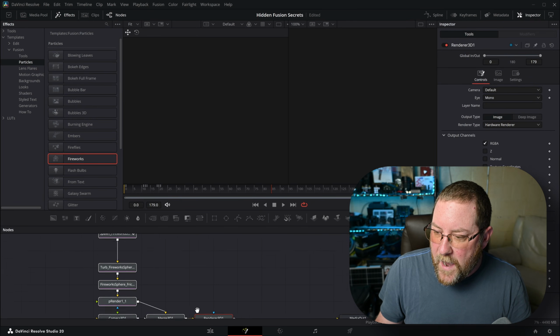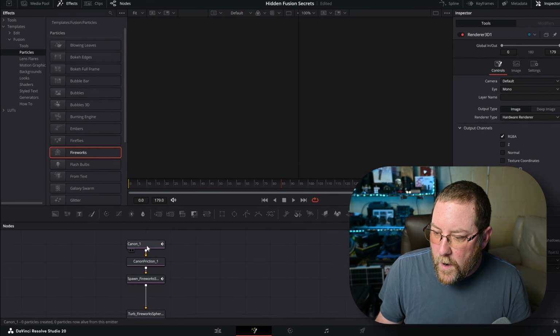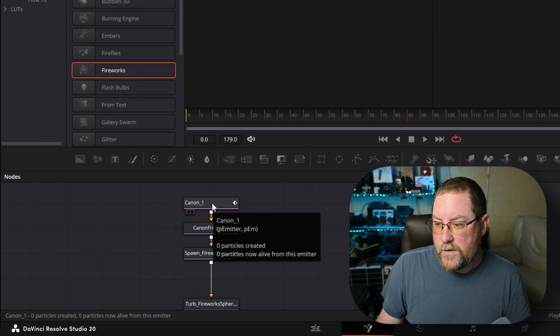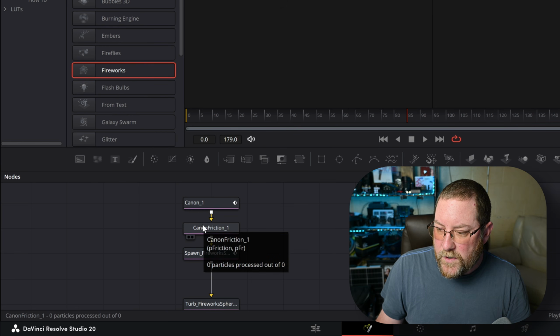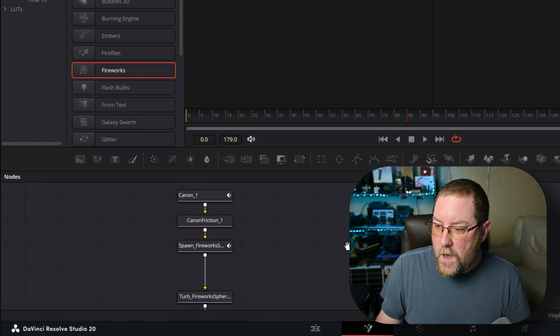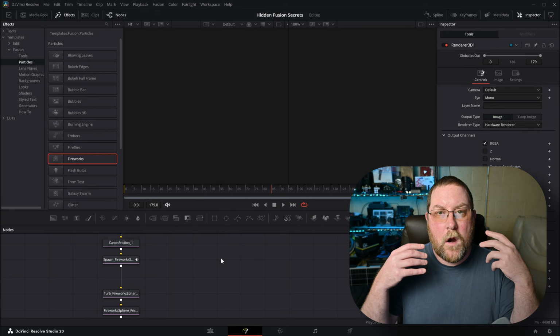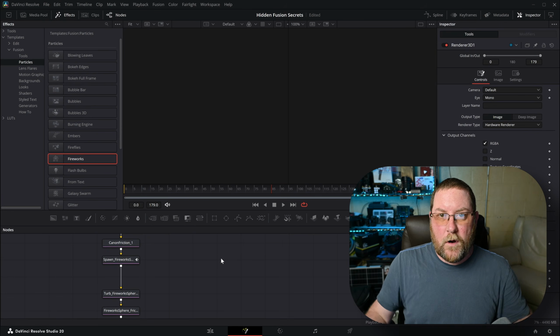It's got a cannon, and if you hover over a node here, it'll tell you what it is. This one's a P emitter. So it's a particle emitter, and then cannon friction 1 is going to be a P friction. So it all controls how the particles in these fireworks are manipulated and spread across the screen.